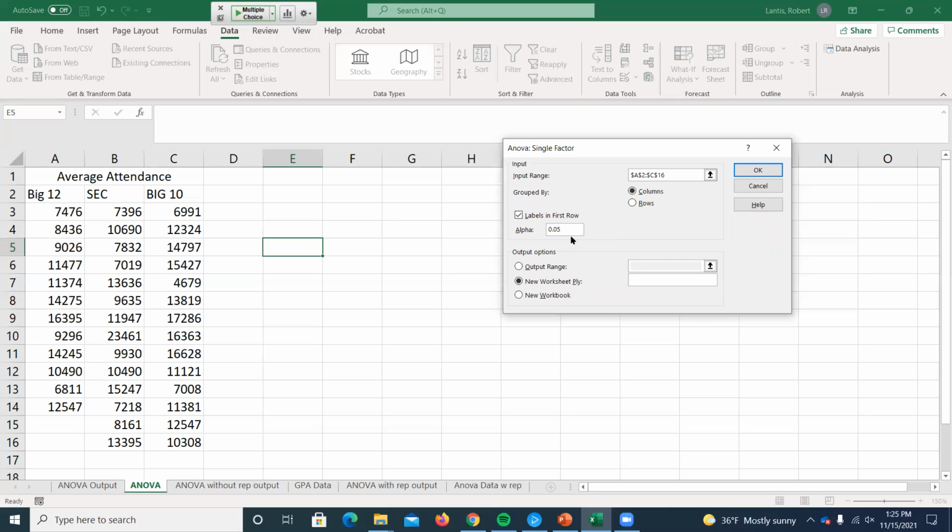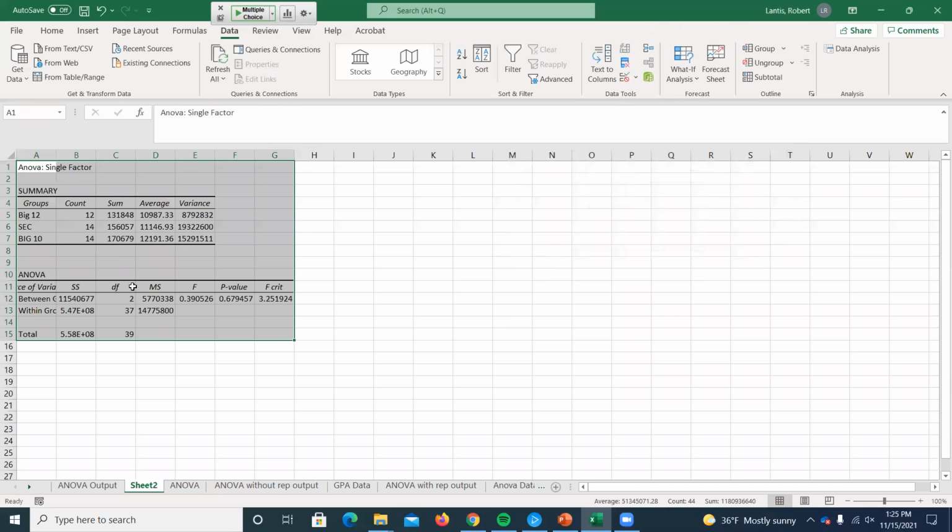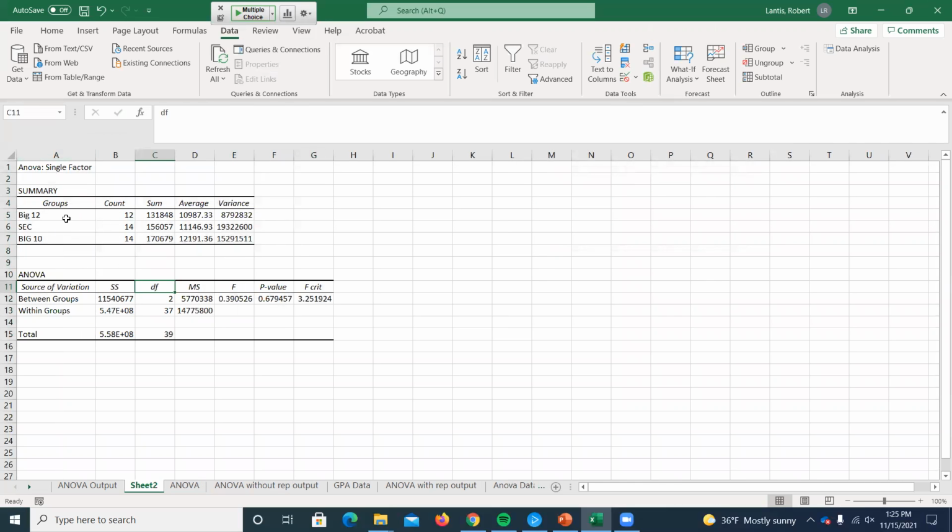I'll leave it at the 95% confidence level for right now, or leave alpha at 0.05. And then I usually put things on a new worksheet, just because it makes it a little bit easier for me, especially as we're walking through these in class. So now if I hit OK, I'll see my output here. Okay, so it gives me a couple things.